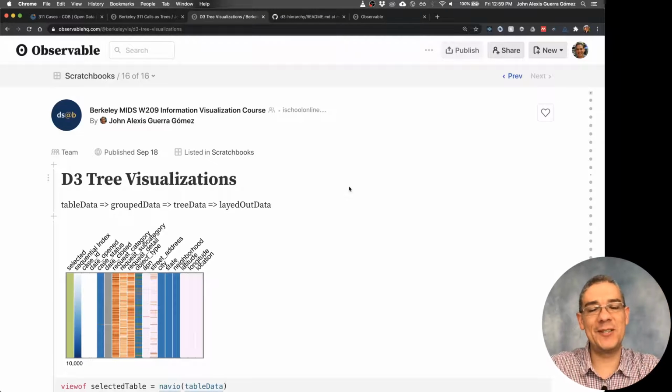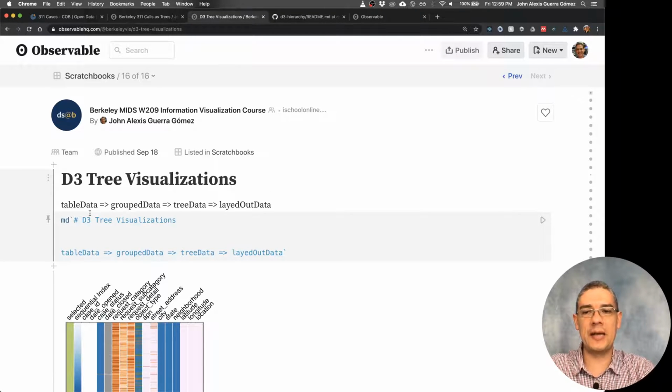Hi again. So now you know how to visualize trees using D3, if you watched the part from the D3 track. If you haven't, you should. What we are going to do now is see how to do at least part of that using Vega-Lite.